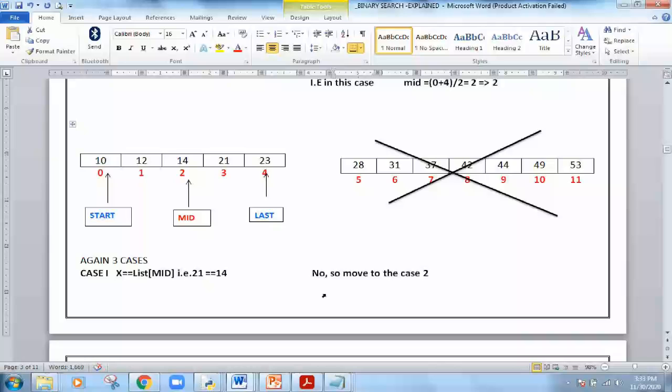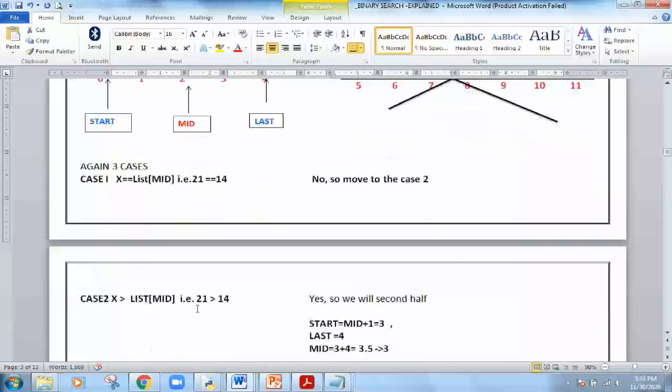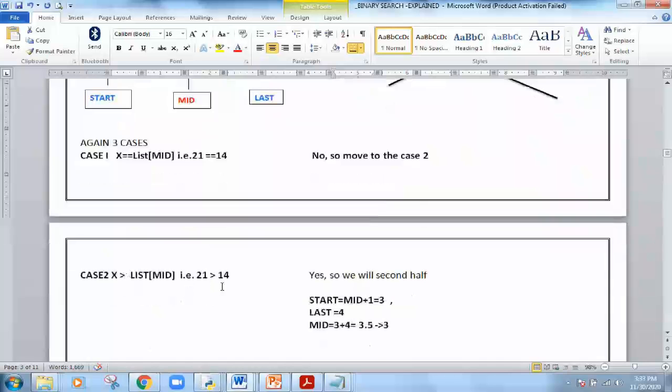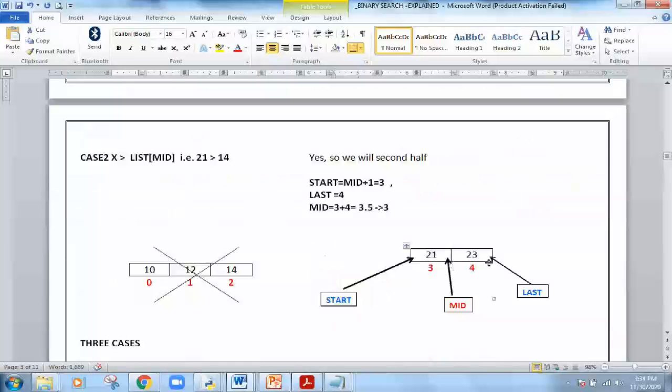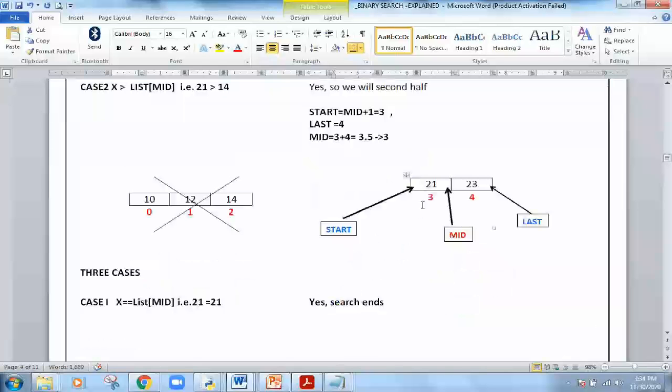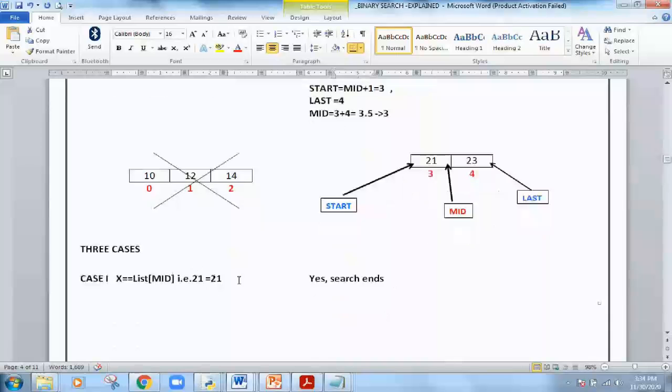Now what will happen? Is 21 equal to 14? The answer is no, so we move to case 2. If x is greater than the mid element, is 21 greater than 14? The answer is yes, so we will move to the second half. We reject this part and select only 21 and 23. Again we find the mid element: 3 plus 4 is 7, 7 divided by 2 means 3. So your mid will be again 3.